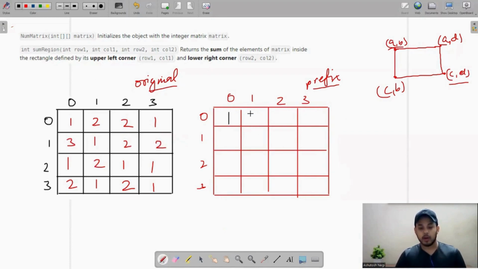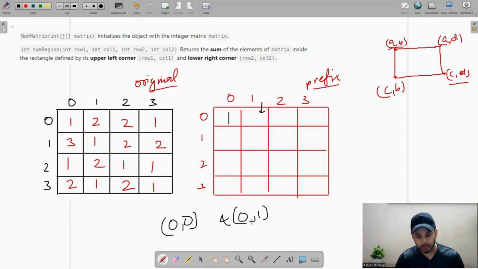Now let's talk about this point. So I am standing at this point. At this point, I have to store the sum of all the elements present in the region covered by point 0, 0 and point 0, 1. So which region am I talking about here? This region, right? Now you can divide this region into 2 parts, this region and this region. The sum of this region is stored here in the previous box, and the sum of this region I can take from my original matrix.